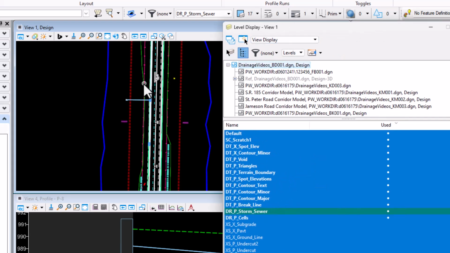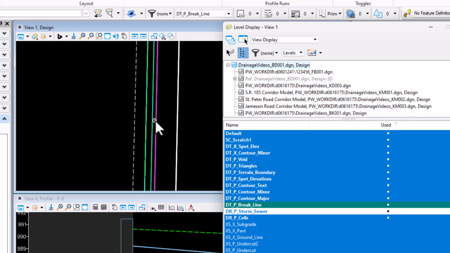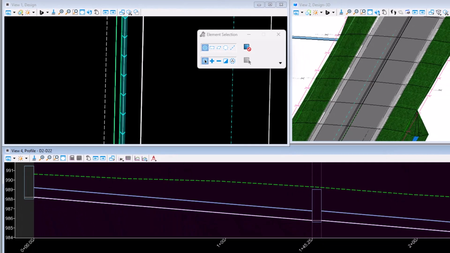And so you'll see that when we zoom in, the profile run graphic tends to get in the way with the storm sewer graphics. So a lot of times I will just have to turn off the storm sewer to get to the profile run. So I'm going to go there and open up this profile view, and now you can see I can get that whole run.